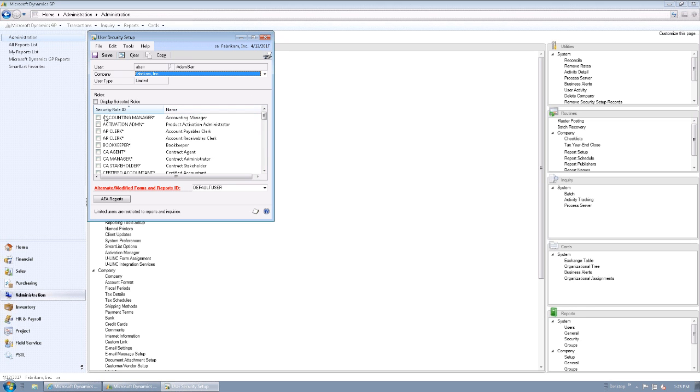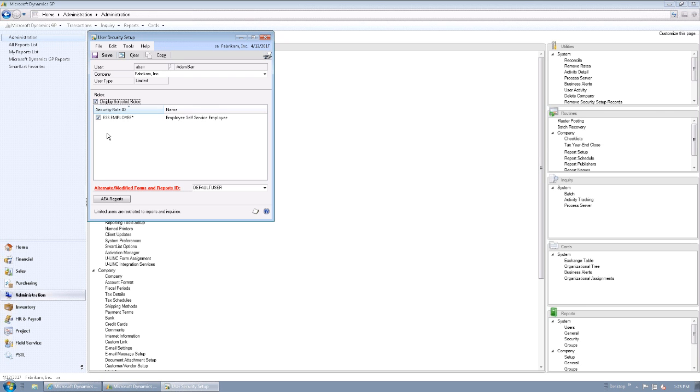And to make this easier, I'm just going to display the roles that he's assigned to. So if you're not familiar with the security model, you assign a user to roles, and then there's tasks assigned within those roles. So it's very granular, very easy to set up, and very easy to replicate as you add new users. So what Microsoft has done is they've supplied this ESS employee role.